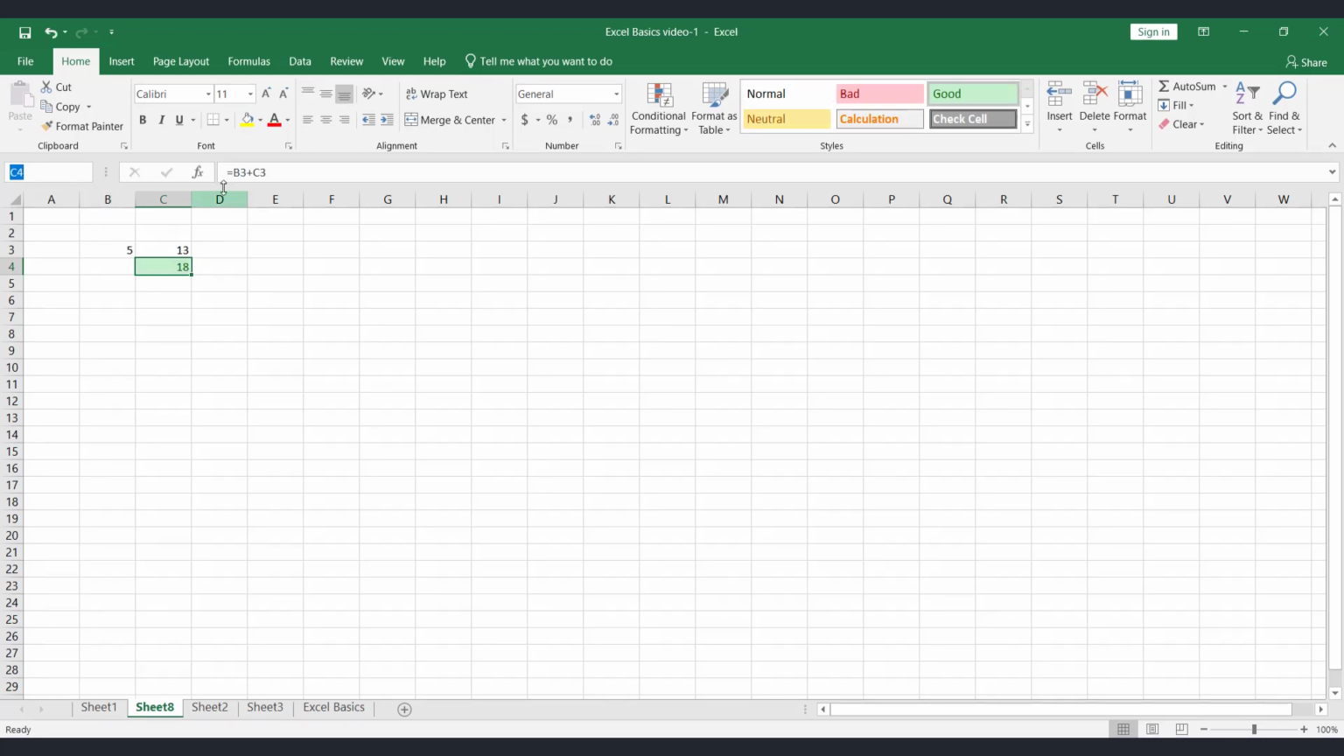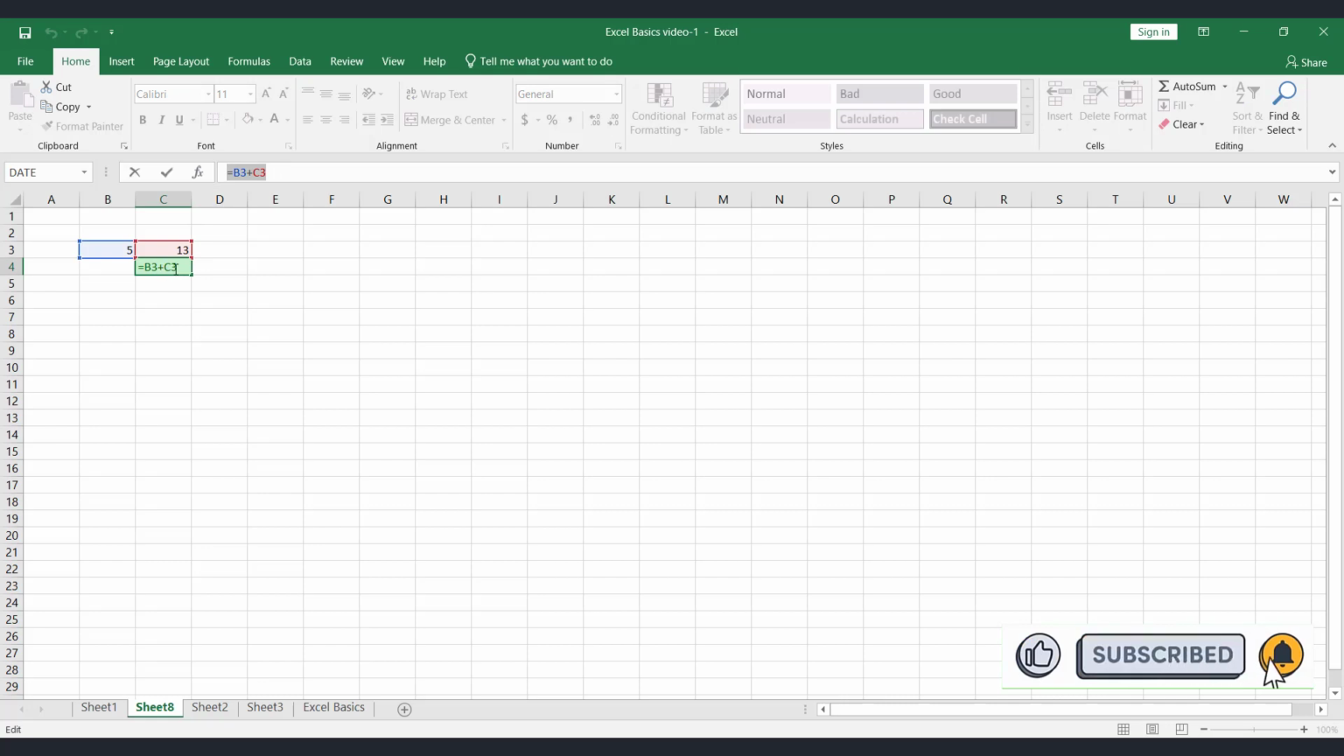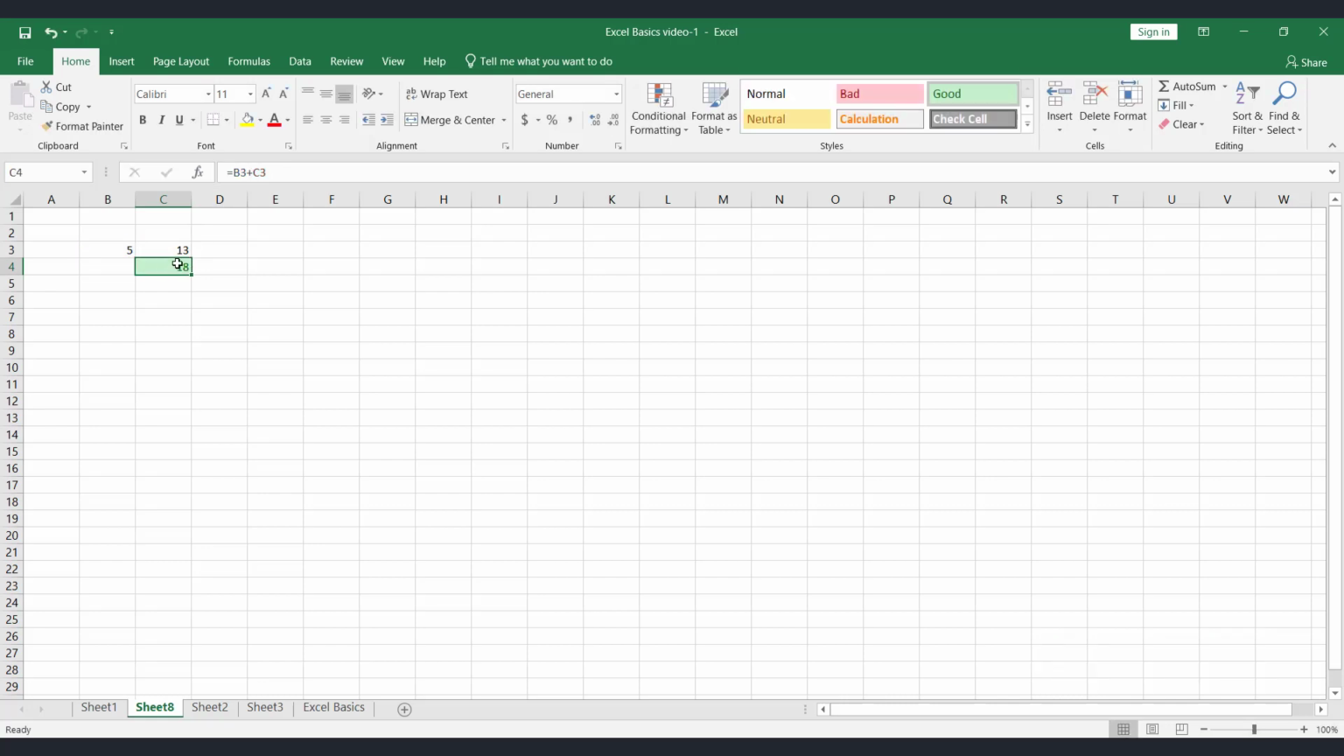Next, here we have this box. It is known as the formula bar. The formula bar is the place where we can see exactly what formula is written in a selected cell. When we write a formula in the cell, we get the answers. But if we want to see exactly what formula is written in that cell, we click on the cell and here we can see the entire formula written in the formula bar.